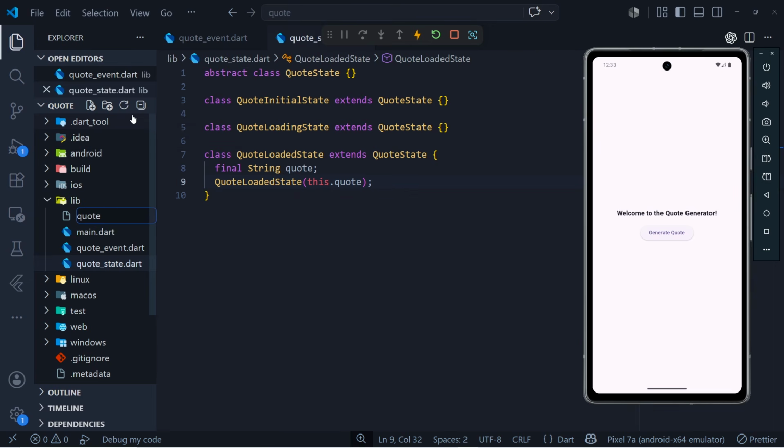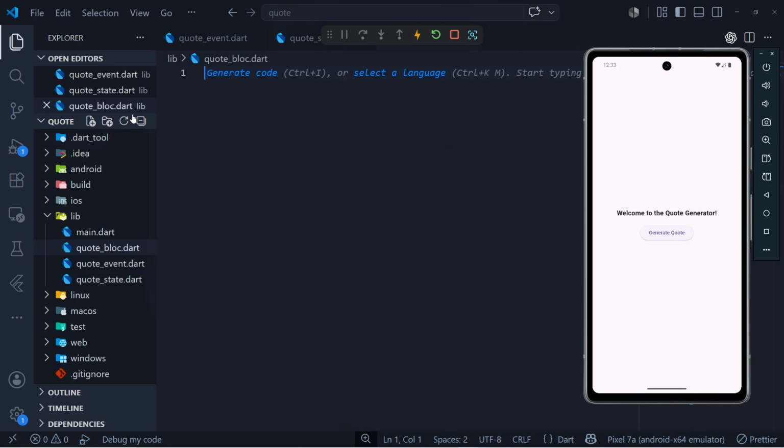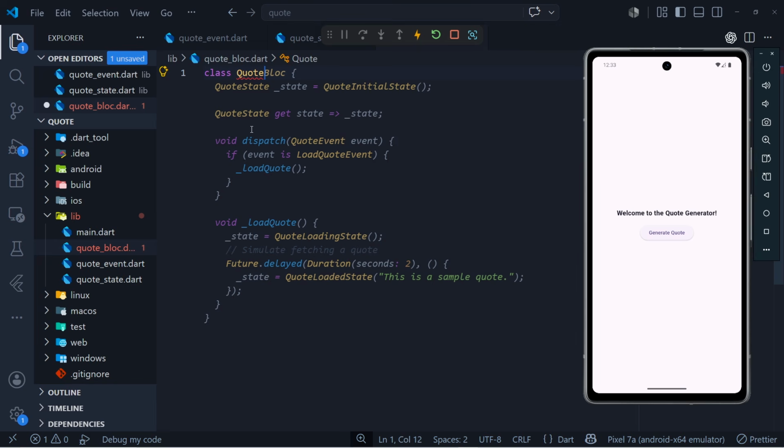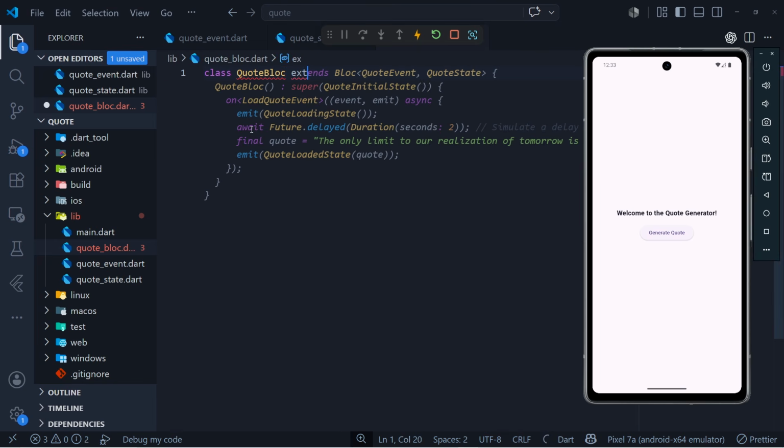So first of all, I'm gonna create a new file, and let's call it code_bloc, just like this. Now it's time for the brain of our application. The first thing we need is our Bloc class. So we are gonna create a new class, and I'm gonna call it CodeBloc.